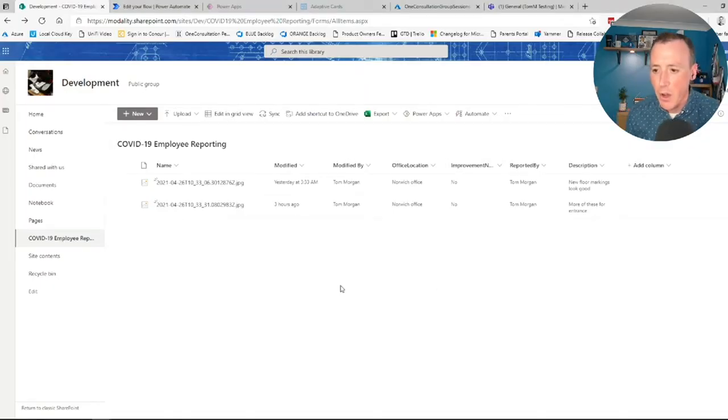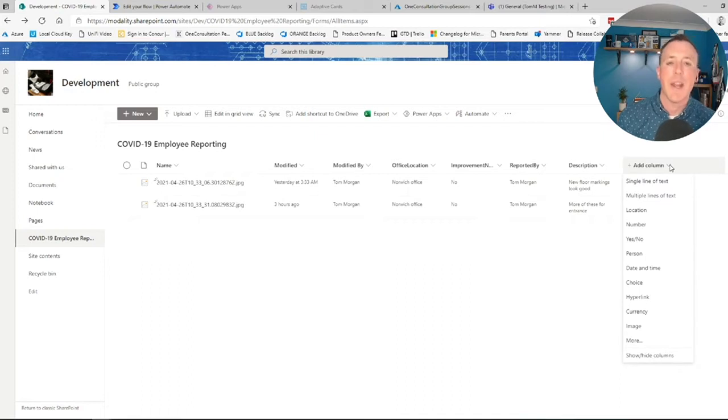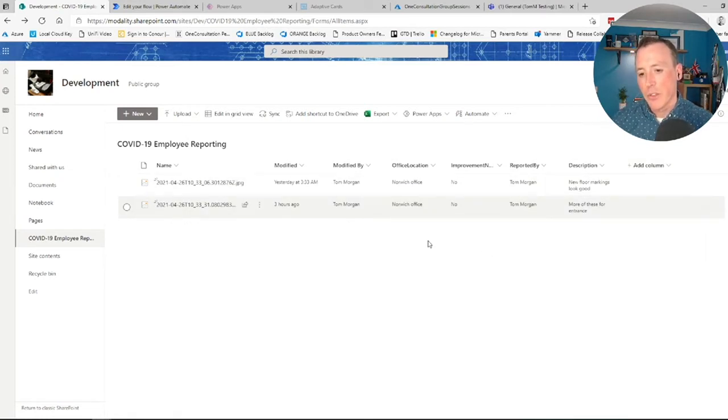So this is my document library. It's a regular document library I've created in SharePoint. There is nothing magical about it. What I've done is added some additional columns. If you don't know you can do this, in the document library, you can add extra columns, extra metadata information about your document, about your file. I've added some to support what we want to collect about our observations. So office location, improvement needed, reported by, and a description.